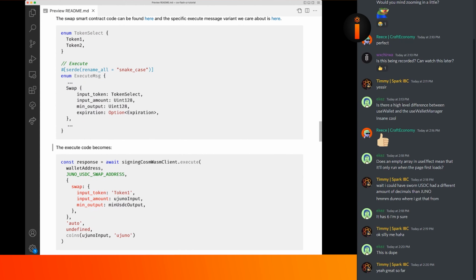So this input token 1, because token 1 is Juno and token 2 is USDC, just because that's how it's laid out. The input amount is the UJuno input, and min output is the output that we expect from it. So this is the message that mirrors this. Because expiration is optional and we don't care about expiring this trade right now, you can just ignore it, or you can set it to null in the message.